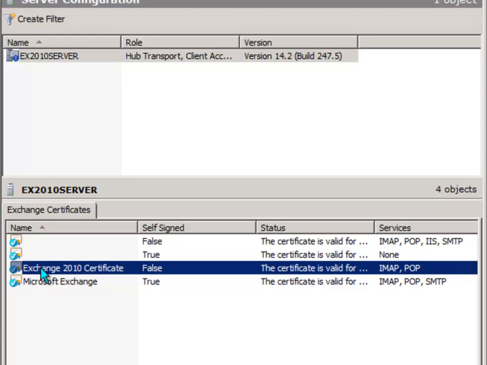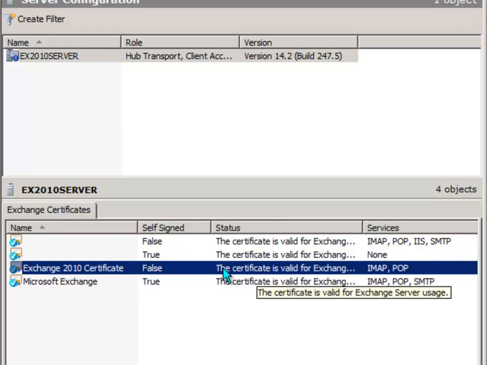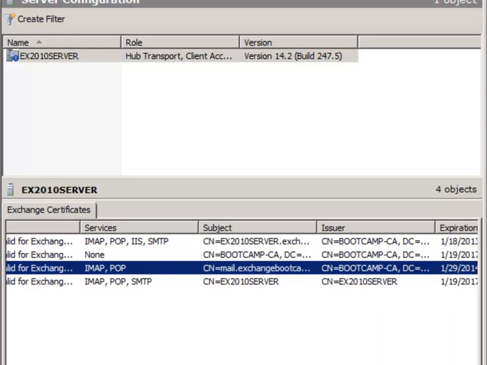So what you should have now is the certificate name that you chose with a self-signed of false because it was issued by a certificate authority, not self-signed by the Exchange server itself. And it should have a status of the certificate is valid for Exchange server usage. And at the moment, you'll find that it's not bound to any services, or perhaps it's bound to IMAP and POP by default, but IIS is the one that we actually want it to be configured for.